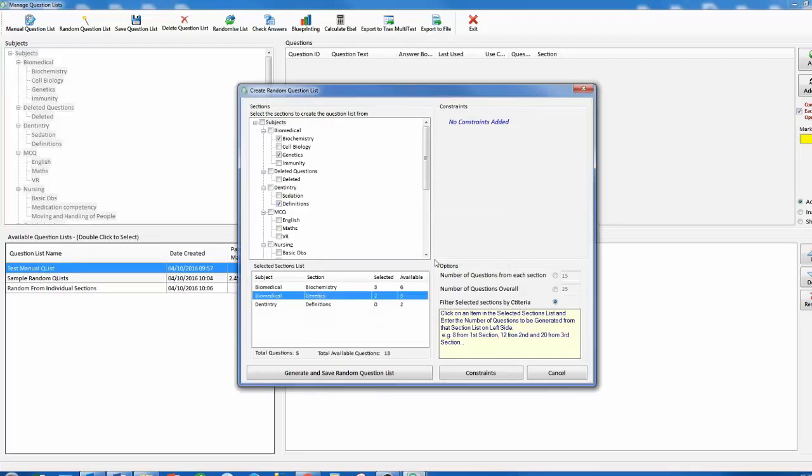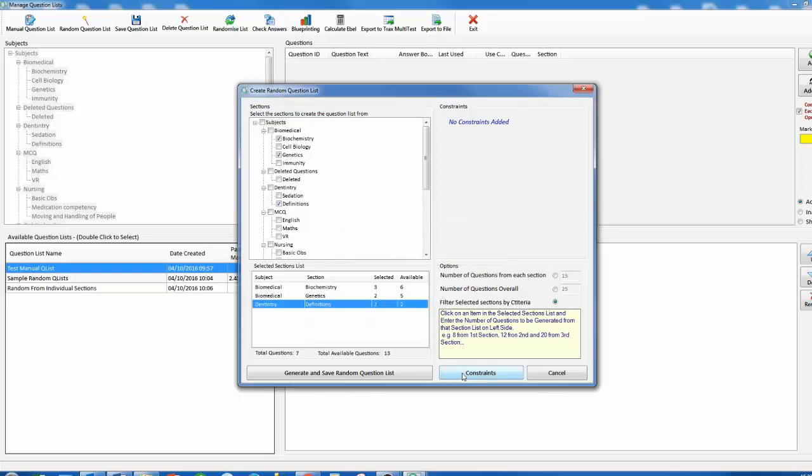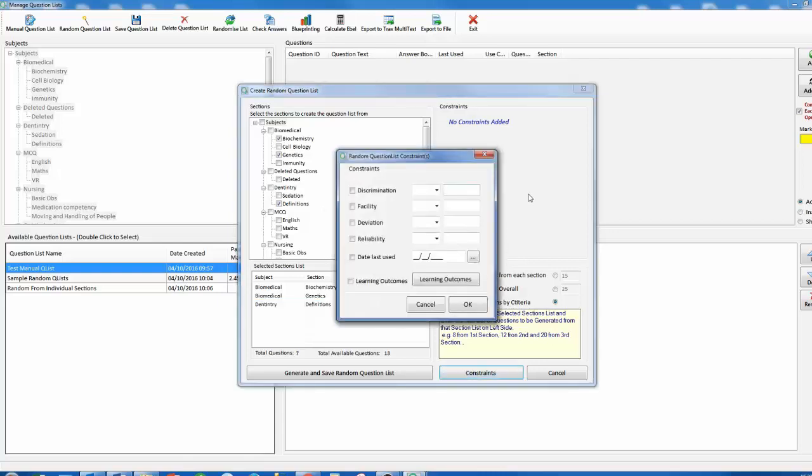Constraints include discrimination, facility, deviation, reliability and date last used. You may also include filters relating to the learning outcomes. A further option is to add an equal, greater than or less than criteria. Once you've completed this, select the Generate and Save Random Question List button at the bottom of the box.